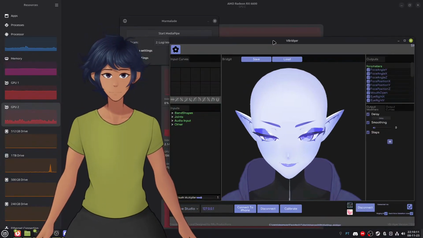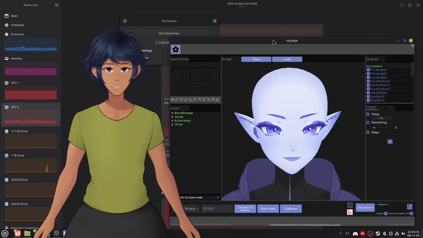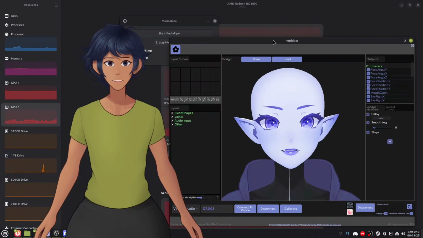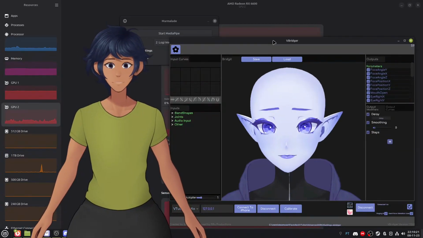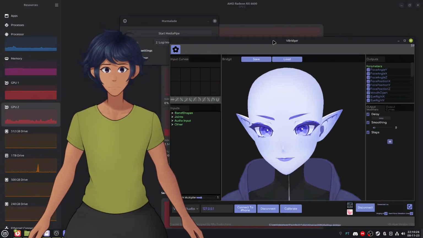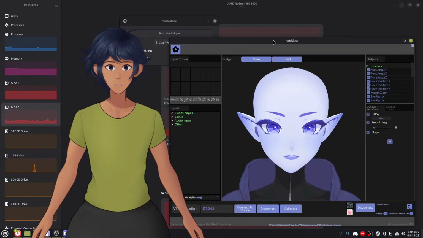And apparently, according to many guides that I've seen online, actually, according to one guide from Kylo Neko, which I'll have linked in the description, it is possible if you have an iPhone. I do not. And even though I could purchase one, I wanted to have it work using my webcam.